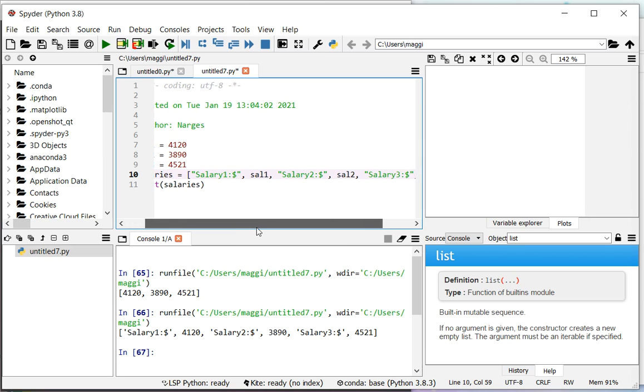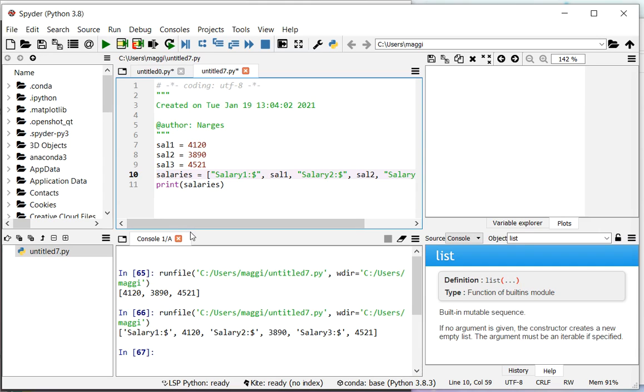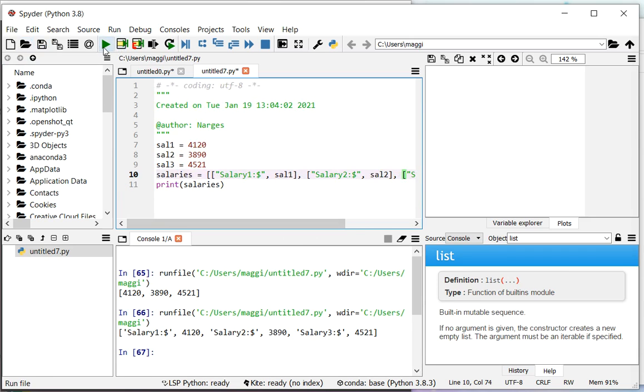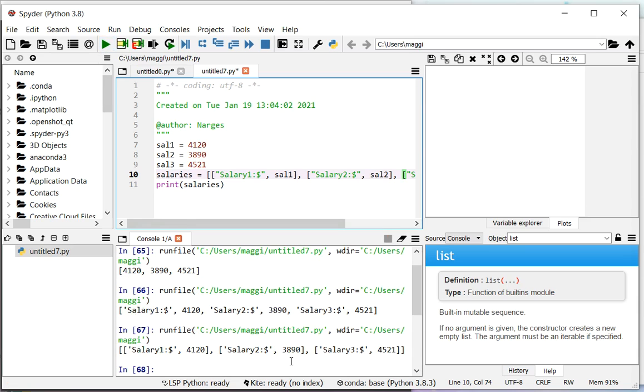At this point, I'd like to make a list of lists. I want to make it more concise. Put brackets on both sides of each employee. This means making a list of lists. So you have embedded some lists into a bigger list. And then I run the code. And you see here, you made a list of lists.